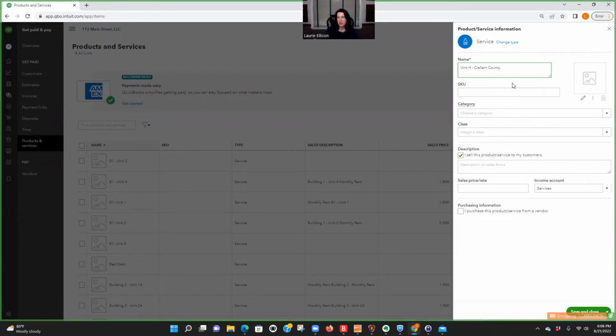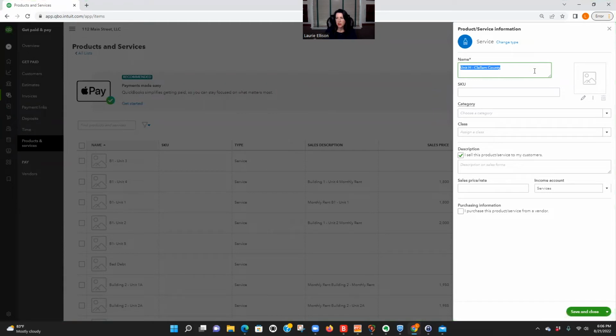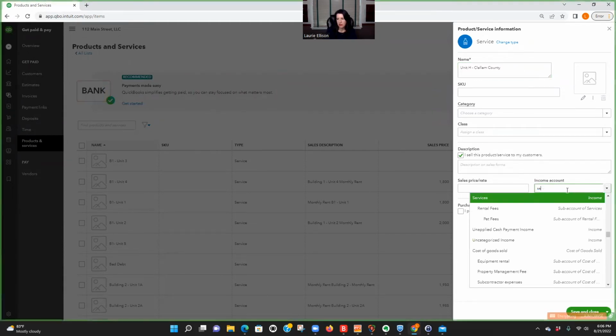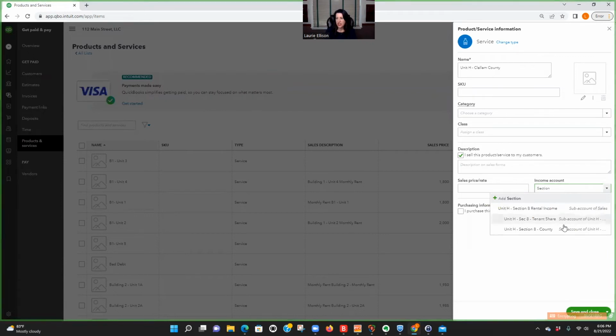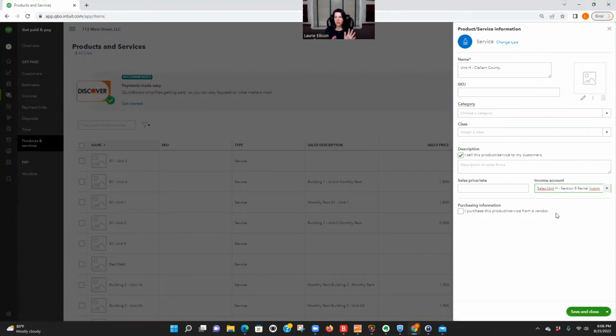So this name here, where it says Unit H, Clallam County, that is going to link Section 8 County. So always make your item name go really close to your actual income. So we're linking these together. And you can put something in here.